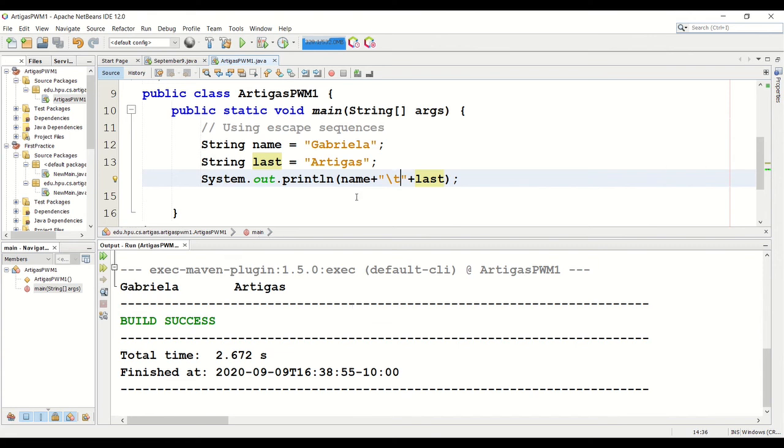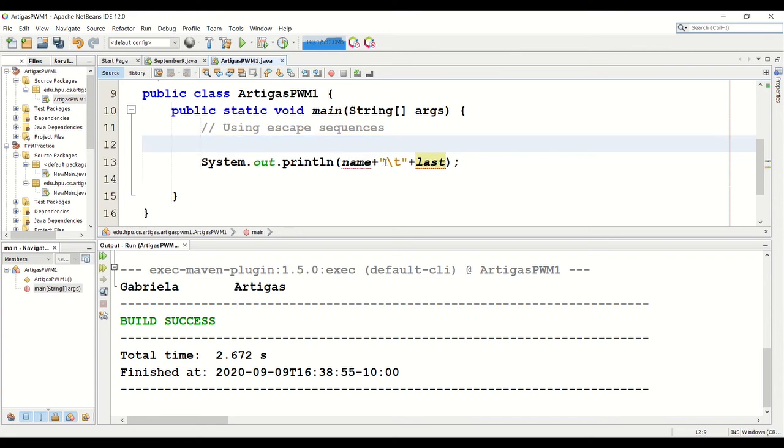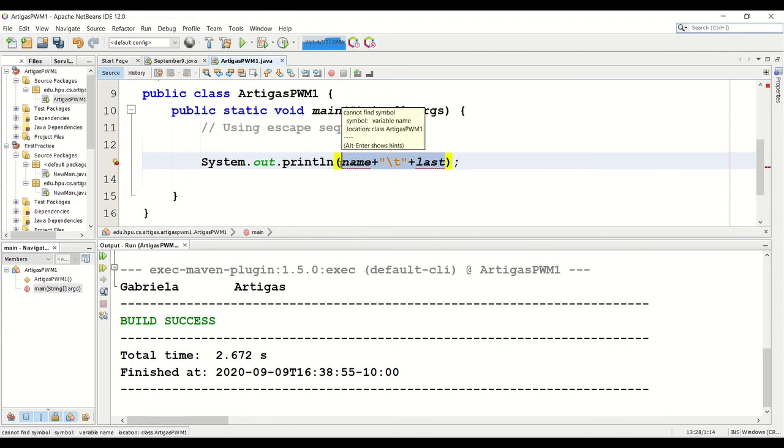Okay, so let's say that what we want to do is display on the screen the sentence, just a sentence: "Backslash is the symbol for escape sequences." Okay, we have an issue there.